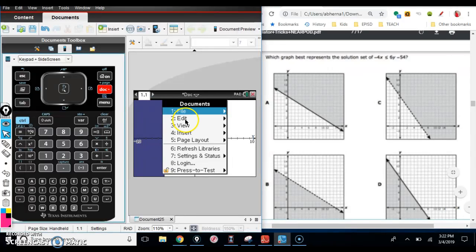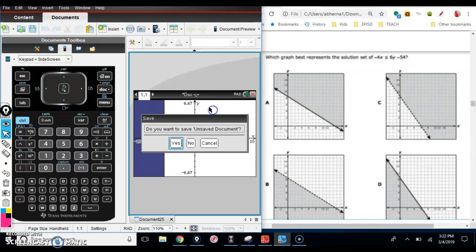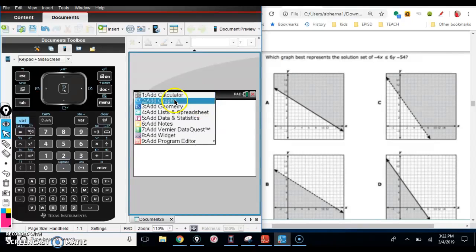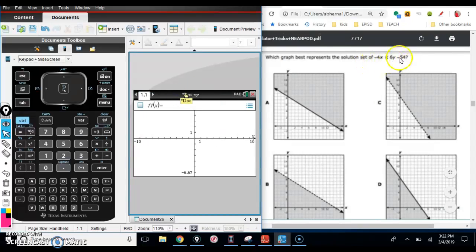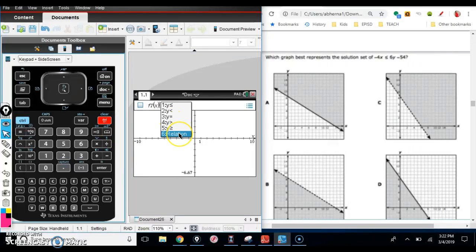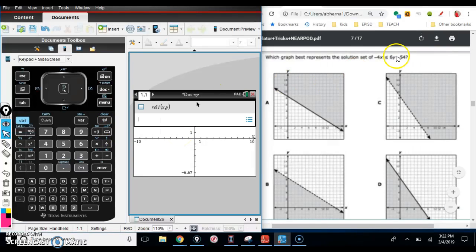So I'm going to go to Document, File, New Doc, add a graph. And to be able to type all of this in, I have to go to my delete key, and then I can type in relation, and now I can type it in exactly how you see it up here. So I'm going to go ahead and type that in.